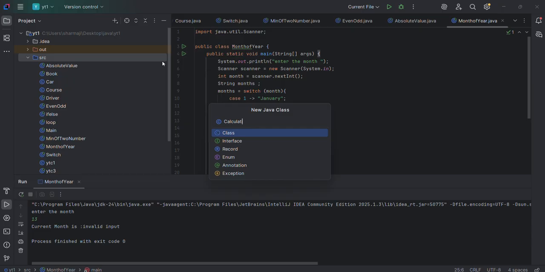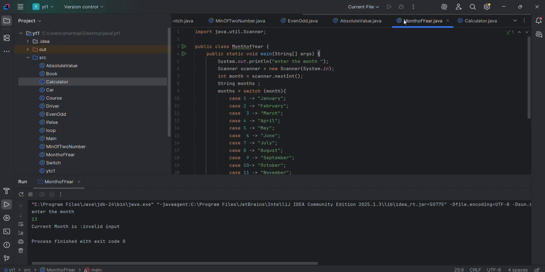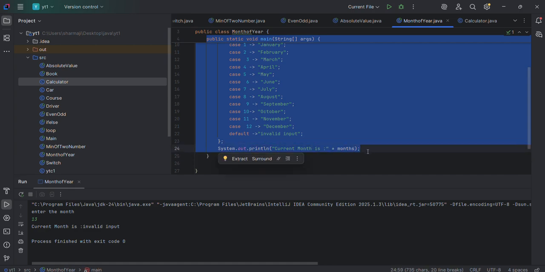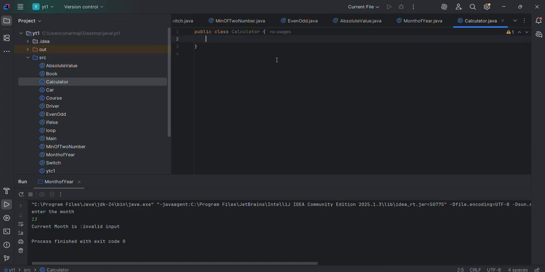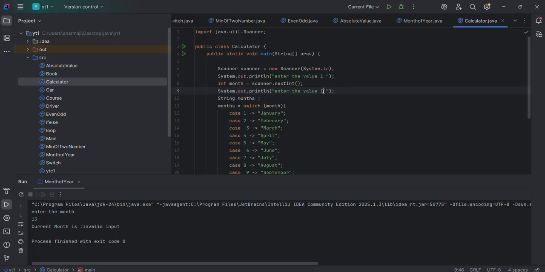Calculator. In this, we have to do the same things and we copy from this, where the value 1, enter the value 2 is A, is B.